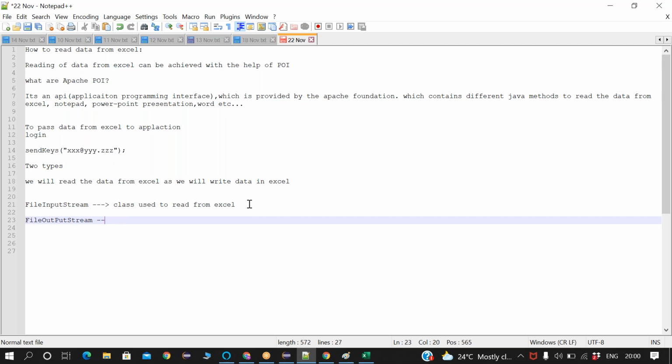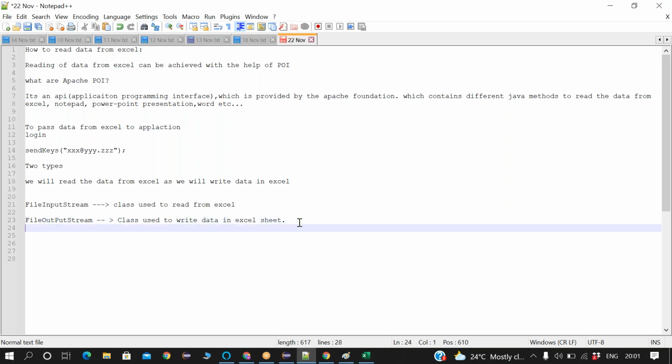Okay, this is the method, this is also a class used to write data in an Excel sheet. Very important, guys. In the interview room they will ask you. These are the two methods, which are used to read the data, and which are used as classes. Within those classes there are some methods to read the data.